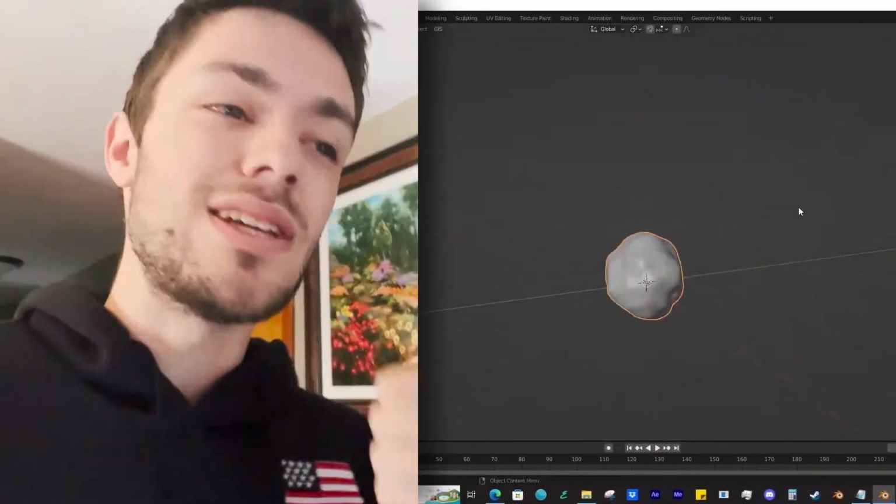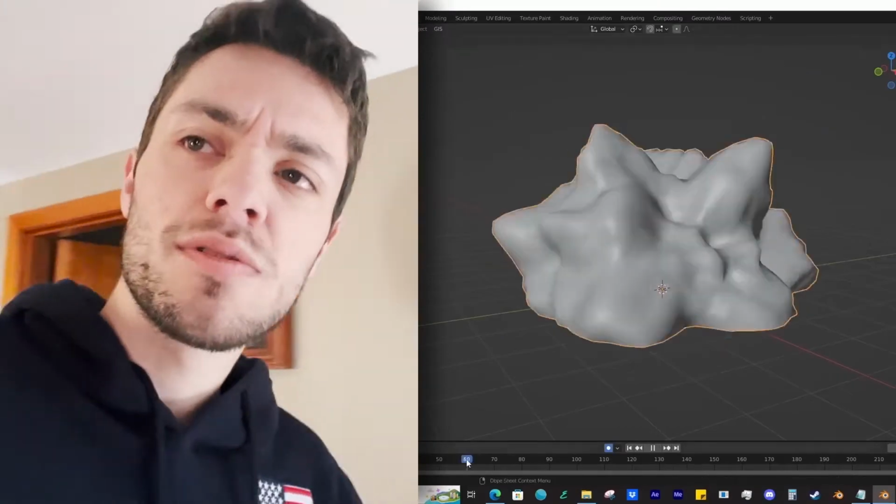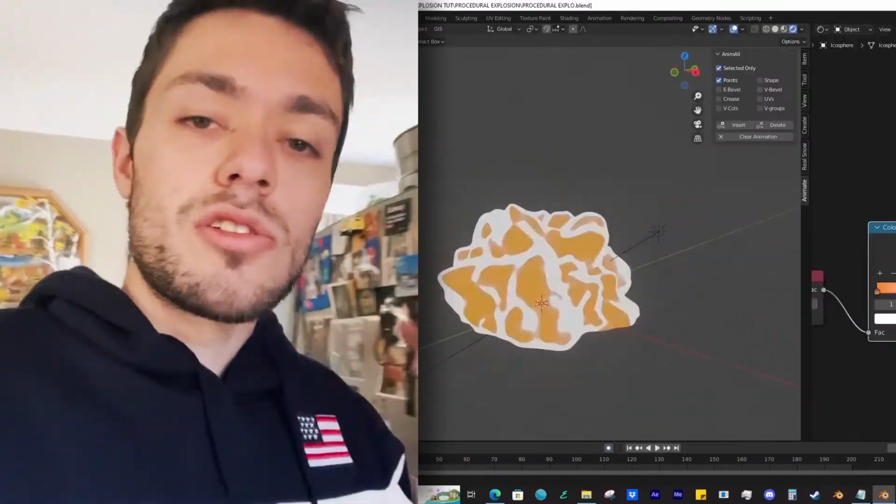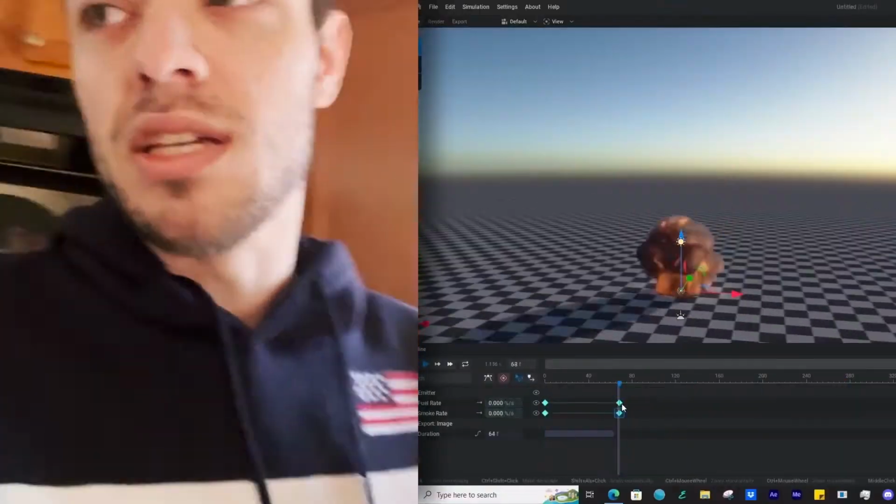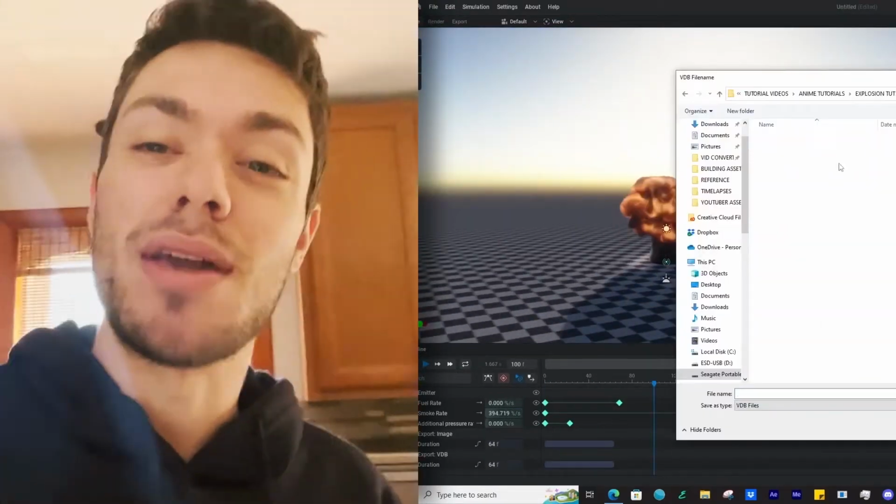The tutorial that we're going to be working on today is how to make anime-like explosions. We're going to be going over a couple methods of doing this. One being a very procedural, easy to do method for an explosion. And then another is going to be using open VDBs and actual explosions and making them look like anime. So let's just jump right into it.